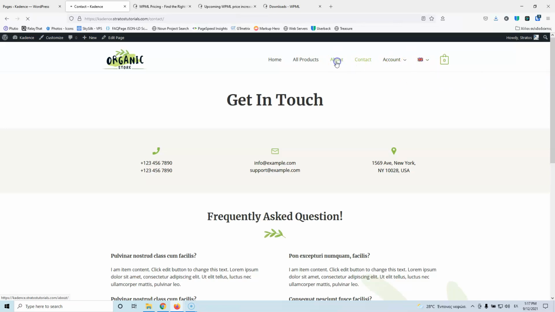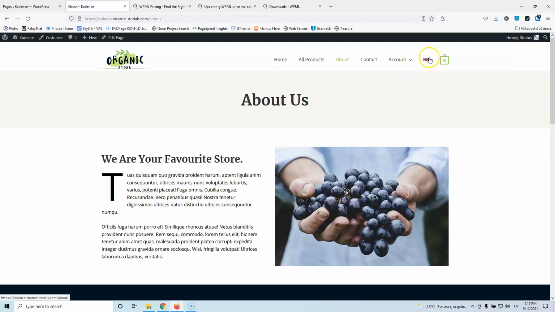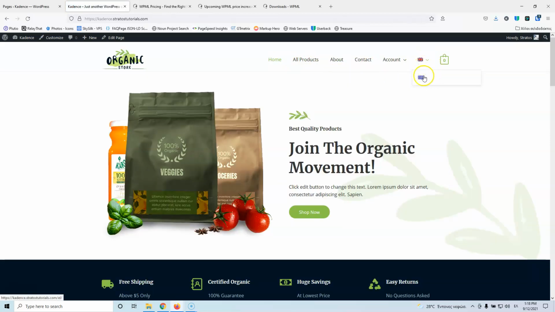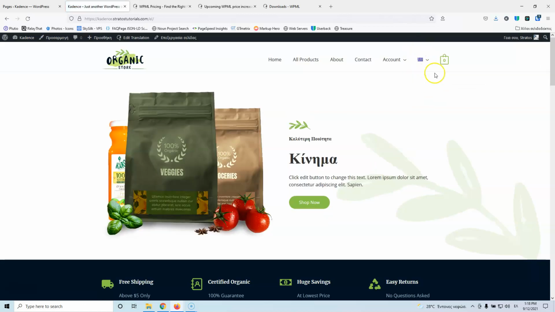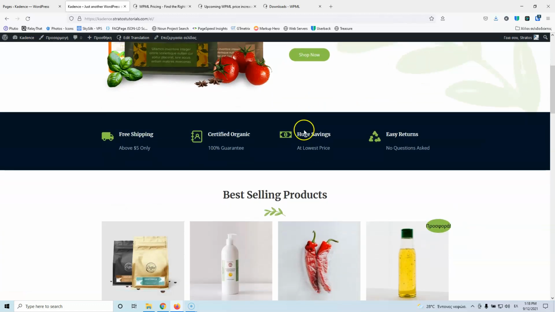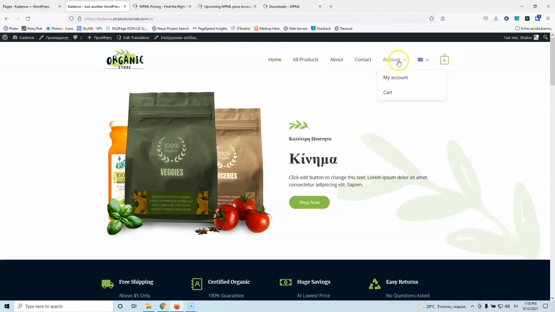So for the About Us page, you will see that I don't have that option. I only have the option to see it in English. For the home page that I have already translated, I have also the option to see that in Greek. If I go into the Greek language, you will see that I have now the Greek language, but I do have the menu not in Greek, in the English language.